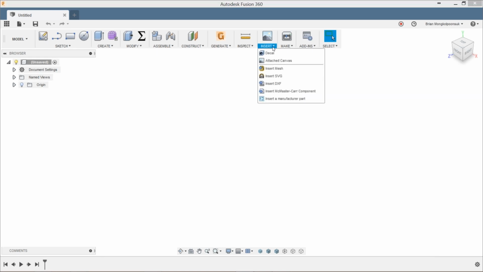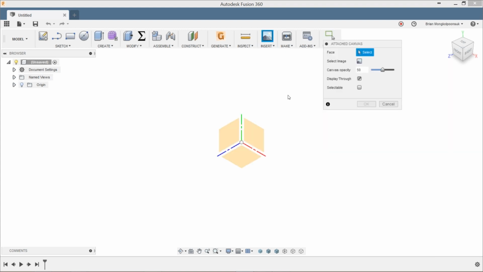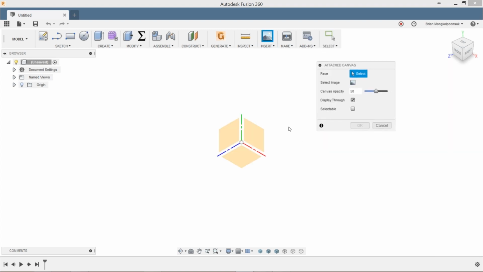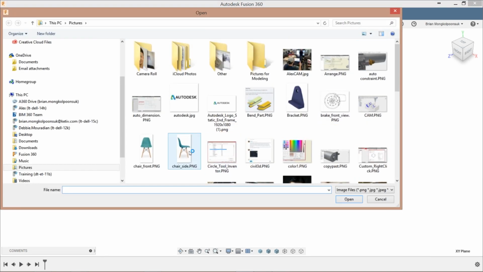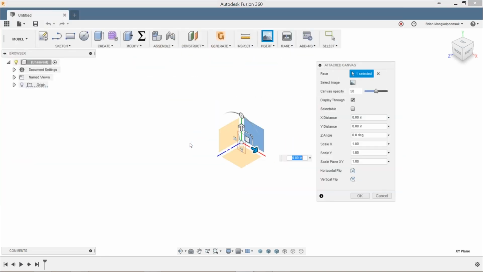I'm going to go under Insert here and go to Attach Canvas. Now this window appears, which gives us a few options to choose from. First, it's asking us with this blue highlighted select to select a face to put this canvas onto. I'll go ahead and select that one right there. Next, by clicking this mountain icon, we can select an image to bring into Fusion. I'll go ahead and select that chair side view here.